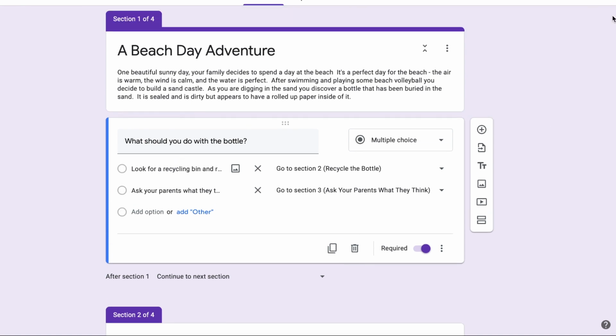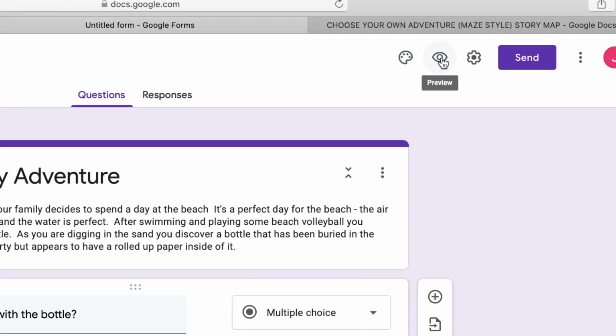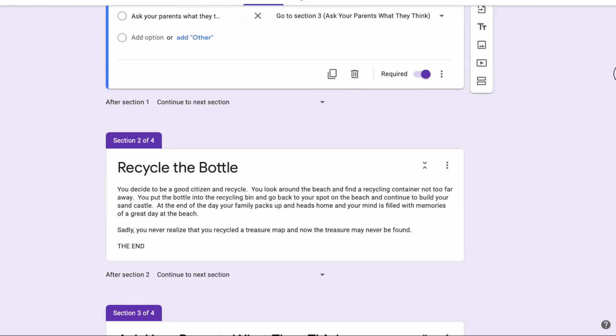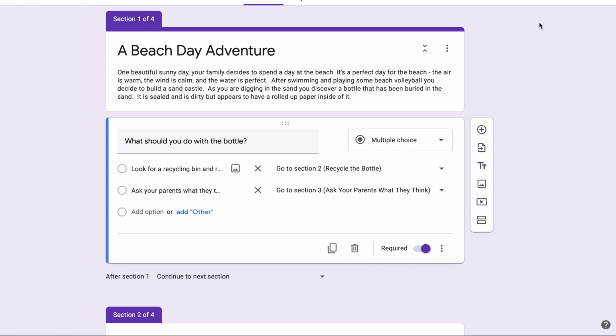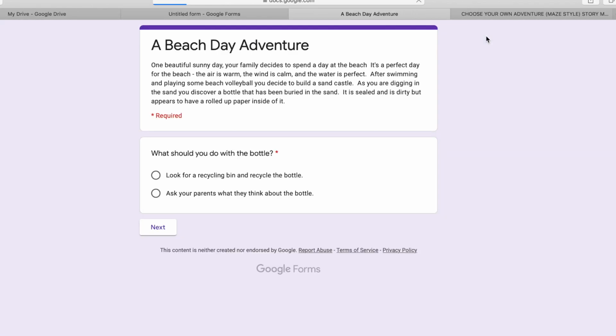Now I'm going to show you what this looks like. And this is a very helpful tool. At the top of your Google Form controls, you have a preview button. If you click on the preview button, it shows you what it looks like to someone who's actually reading your adventure. Right now, this is not the way it's going to look because you can see everything. Your reader is not going to be able to see everything at once. So I'm going to click on that little eyeball for preview.